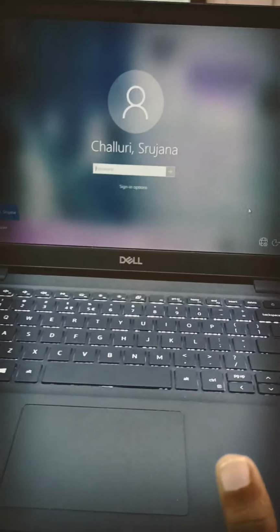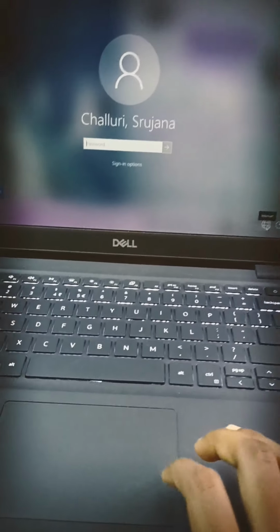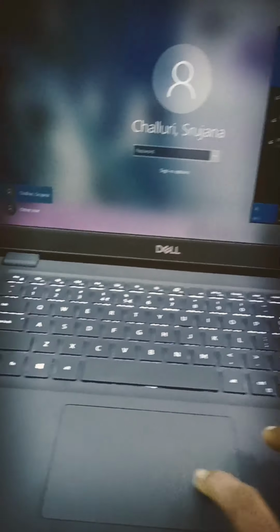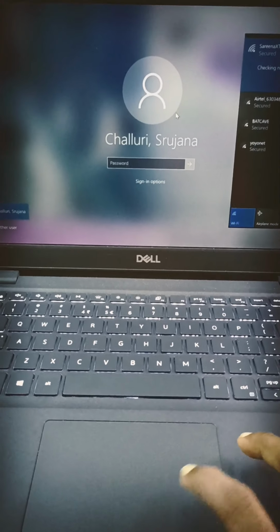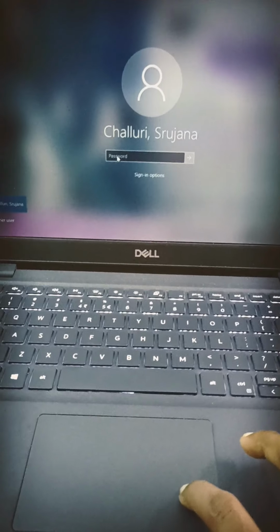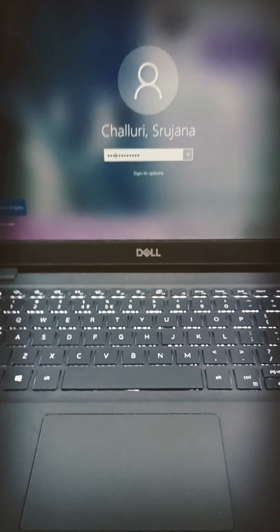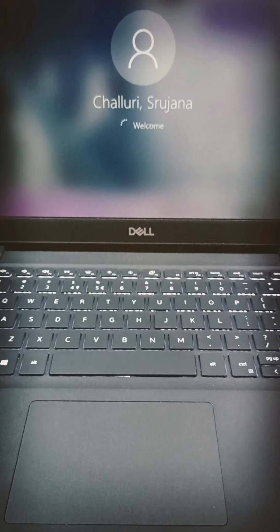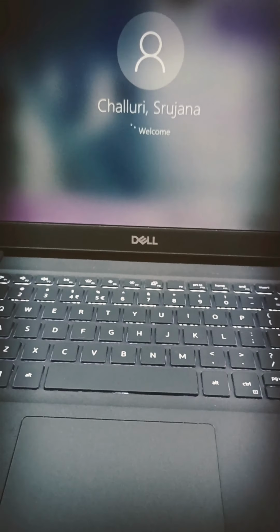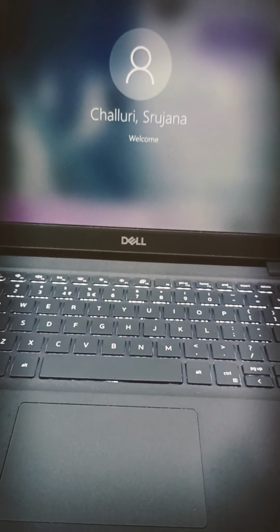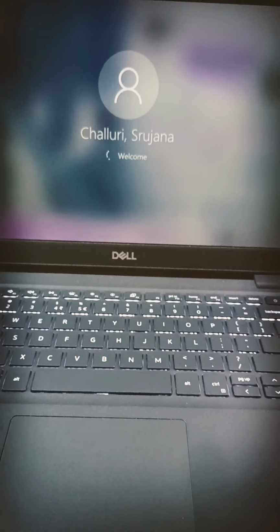If you are logging into the system for the first time, you have to connect to the Wi-Fi and then you will be able to log into the system. Okay, so let me connect to the Wi-Fi. I have connected. Then you can enter your password. What is your actual password? You have to enter it here. Okay, yep, I have entered my password. So remember, whenever you are logging into the system for the first time, you have to connect to the internet. Otherwise you cannot log into this particular system.